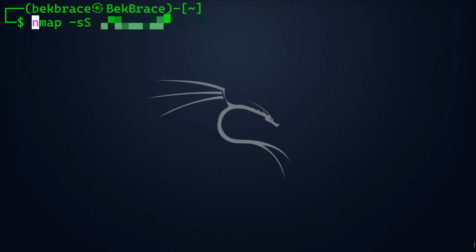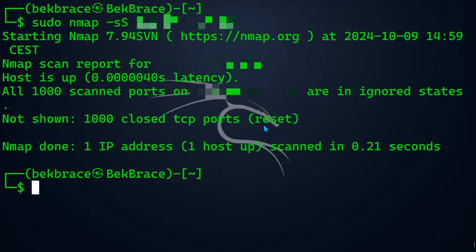But don't forget to add the sudo because you will need root privileges. So do sudo, hit enter, and as you can see, no open ports. My machine is not currently running any services that are accessible from the outside on these common ports, which is generally a good sign for security. So if you got the same result as me in the terminal, that means that your system is really secure.